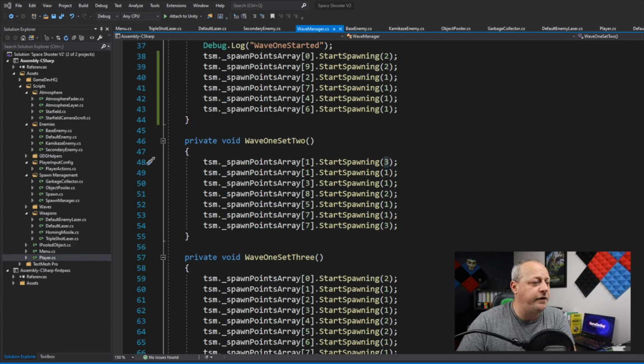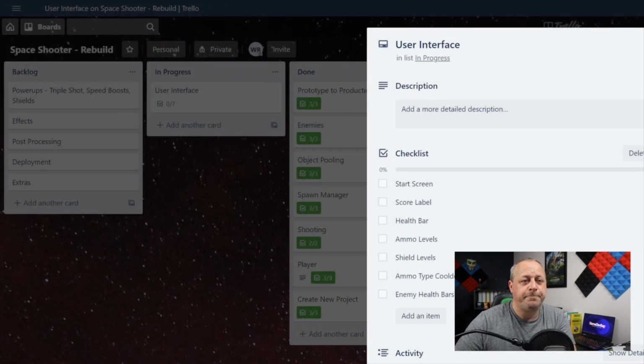But I think that's going to be pretty much it for this devlog. So let me just go back onto our Trello board. You can see that the next devlog is going to include all the user interface, the start screen, score labels. I've already shown you some of those, the health bar, etc. But they're actually going to be working in game. We're going to be tracking points. We're going to be tracking our health, our shields.